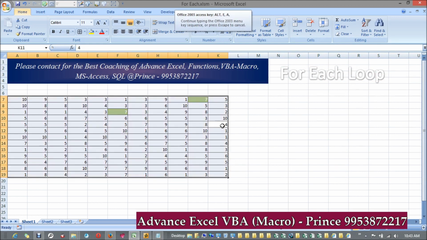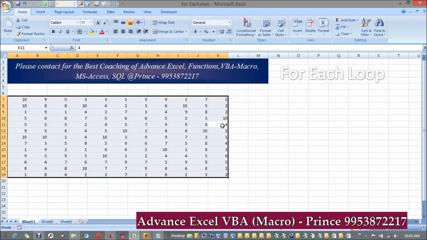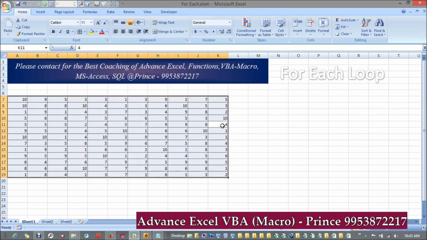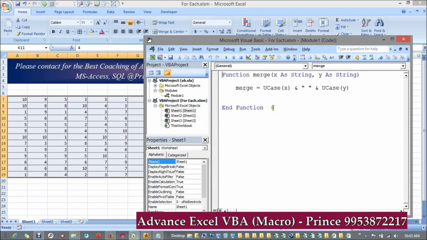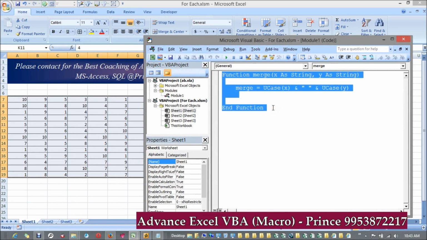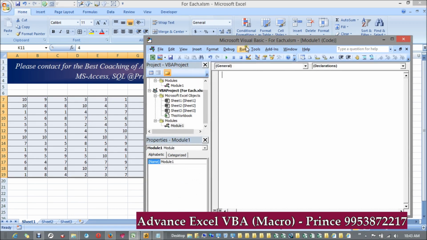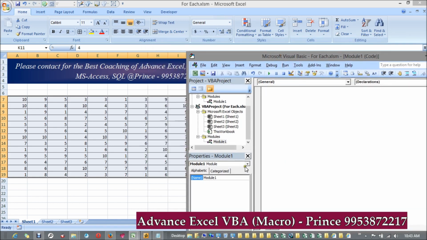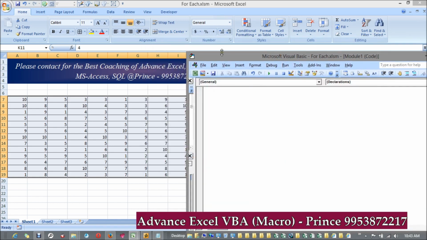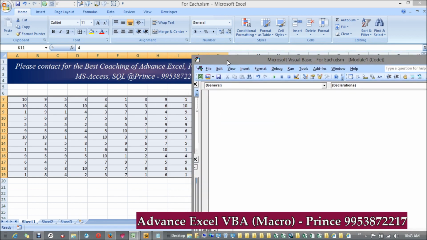Okay, so let's see how it works. I'm writing the code for the same. I'm deleting this, and inserting a module. Then I create a sub procedure with the name For Each Loop Example 1.